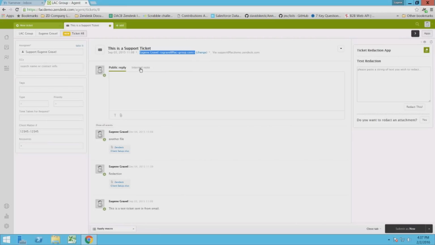The other way to communicate within the ticket is the internal note. The internal note only goes to agents and will never go to this address up here. So if you want to talk between people or researchers who are working on a request, you're going to want to use the internal note function.